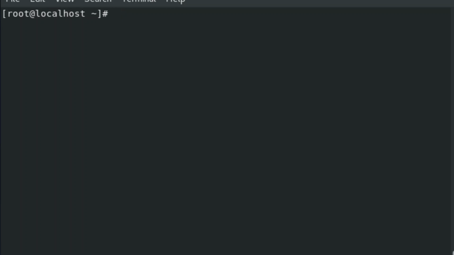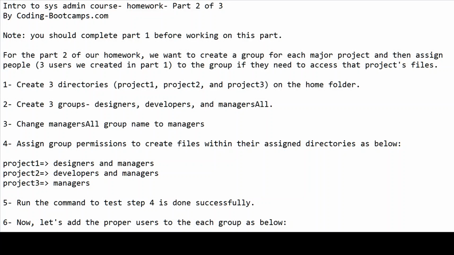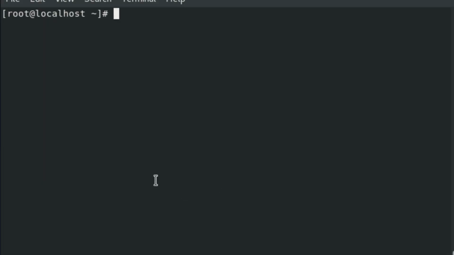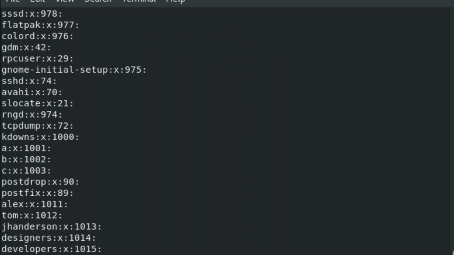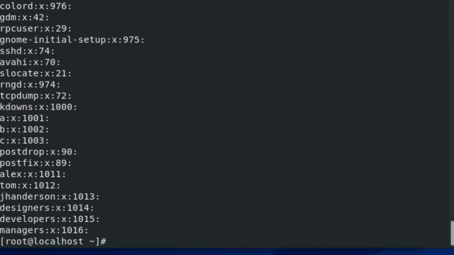Let's look at the next step here, which says, actually, let's rename that managers all group to just managers. Okay. So what we're going to do, we're modifying a group here, groupmod -n for name. Okay, so we're changing the name here. We're modifying the name. We're going to give the new name, which is managers, and then the original name, which was managers all. Okay. Well, let's prove that that was actually changed by going back to that /etc/group file. Okay. Look at the bottom here. And yep, sure enough, it's now named just managers. Perfect.